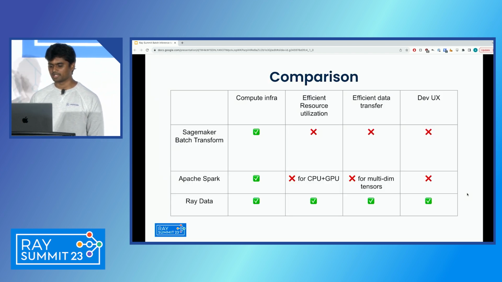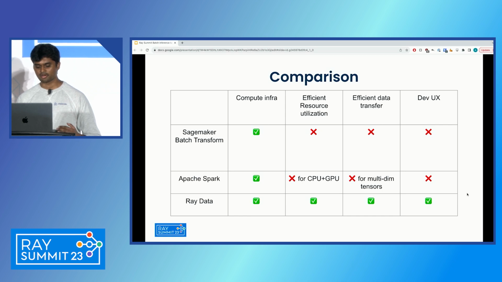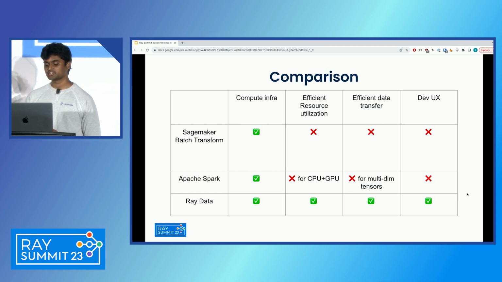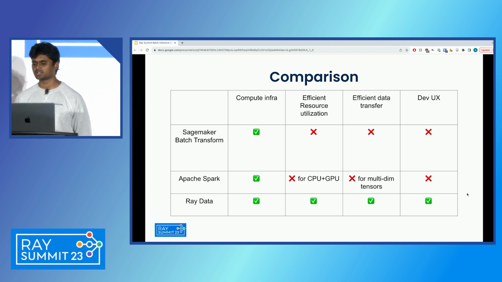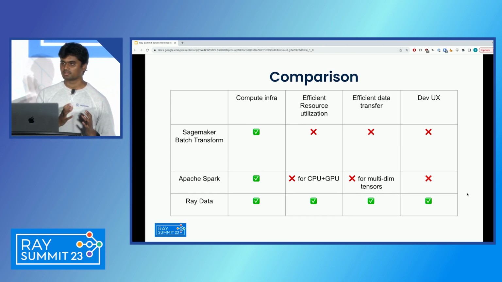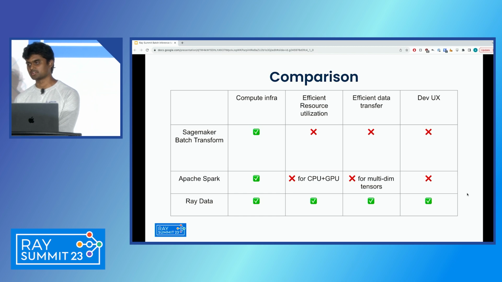So just to summarize a comparison between SageMaker Batch Transform, Spark, and Ray Data, across the 4 different dimensions of the challenges that we see for large-scale batch processing. So all 3 of them can really help with managing your compute infrastructure. But when you want efficient resource utilization and efficient data transfer, specifically for these hybrid workloads, and also when you're working with unstructured data, Ray Data really gets you the best performance there. Plus, it's fully Python native, so developer user experience is much better. The same code that you can work with on a smaller scale can then easily be transferred to when you're actually moving this to production at a large scale.